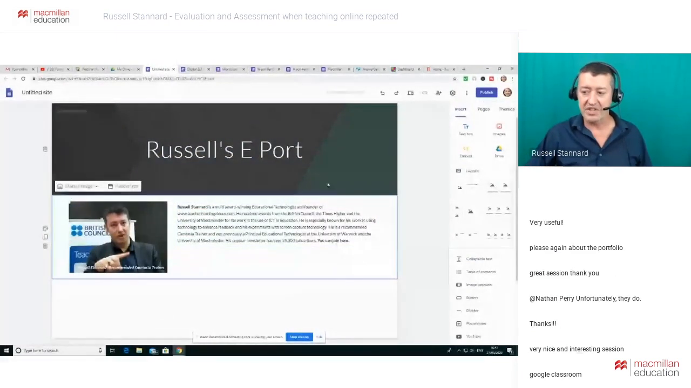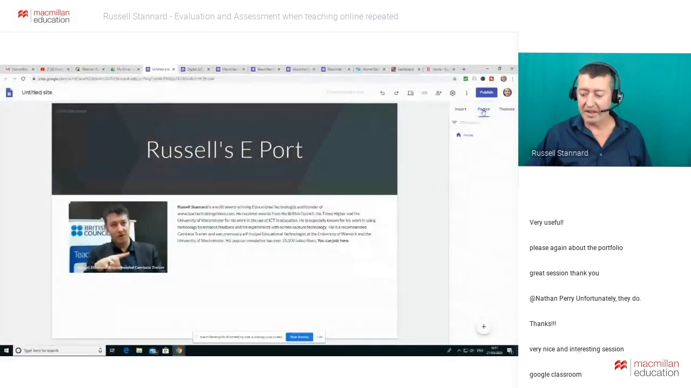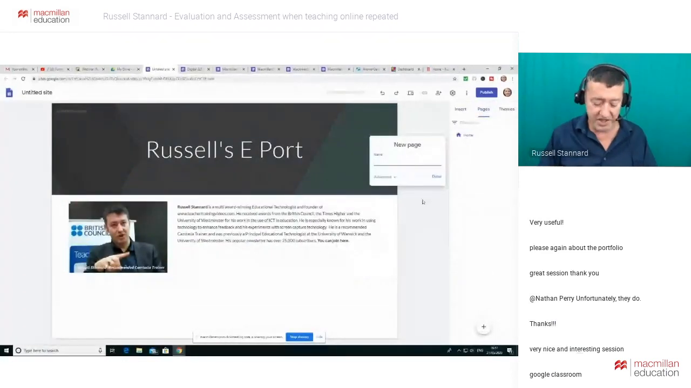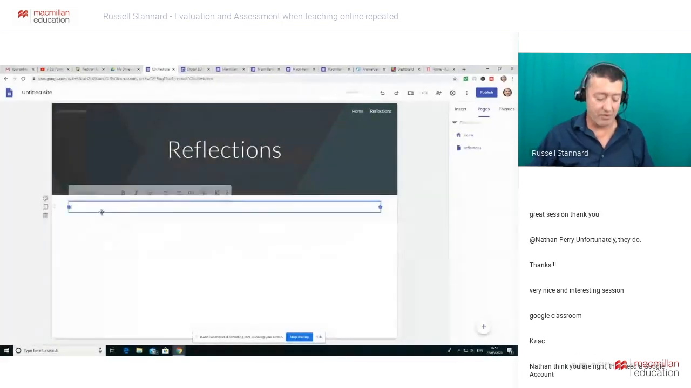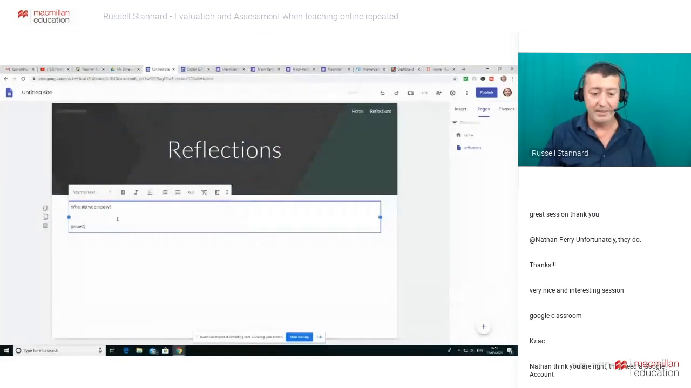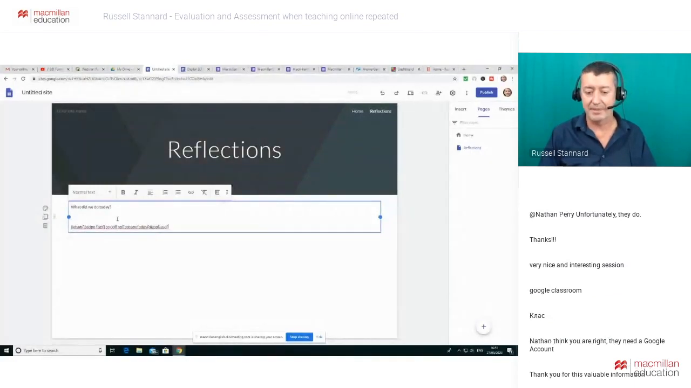Now I'm going to add a new page. I'm going to click on pages and click on plus. I'm going to add a new page and call this reflections. So this is where I would write up my reflections. I would click on done and then I might start by double clicking and writing what did we do today. Then I would start to write here my reflections on today's lesson.